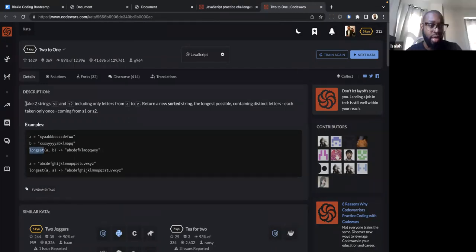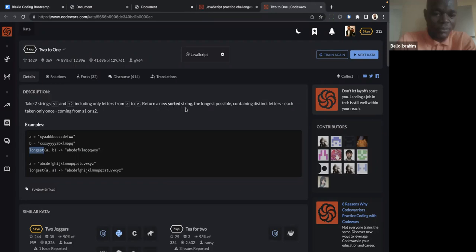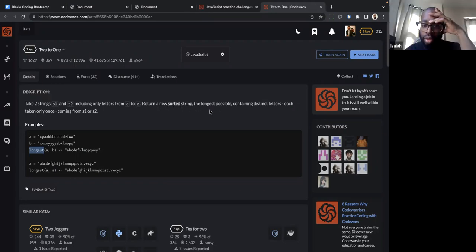All right. Let's see. Take 2 strings, S1 and S2, including only letters from A to Z. Return the new sorted string, the longest possible, containing distinct letters, each taken only once. That's what the distinct means, and coming from S1 to S2. So if we put in 2 strings, we have to combine these 2 strings and then put them in order. But we can't duplicate the strings.